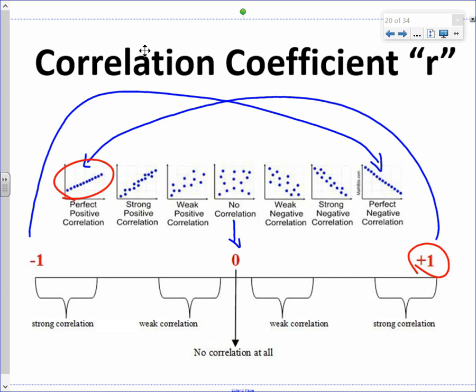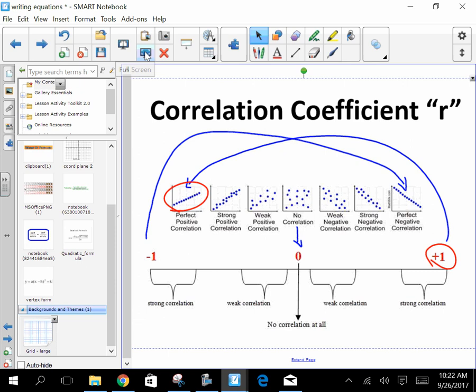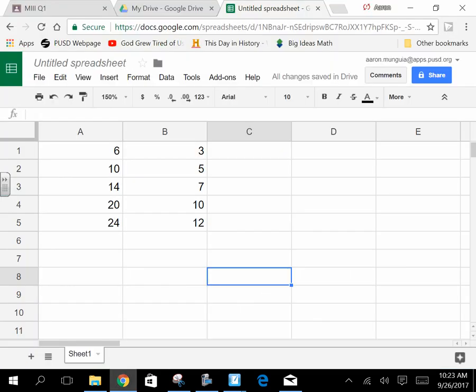How strong is the correlation between minutes and cars washed? How strong is numbers of arrests and numbers of times fired? How strong are these two variables? Watch this. Here we go. So you have your data in front of you. Here we go. So you just pick any empty cell.